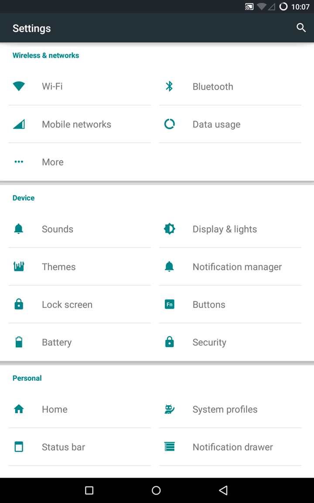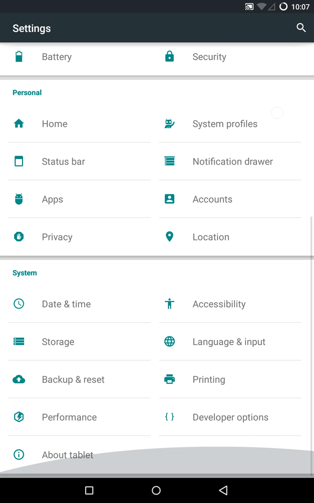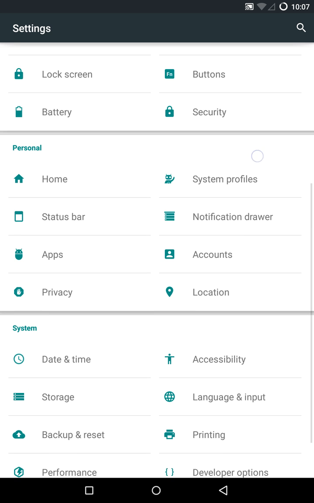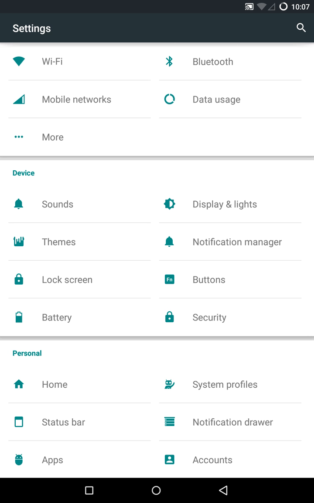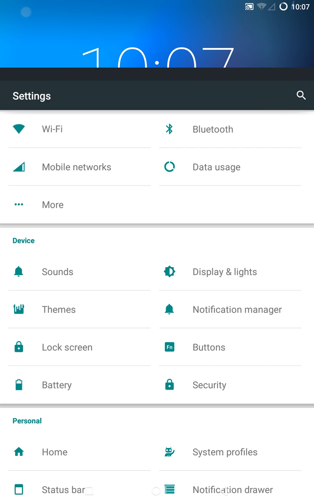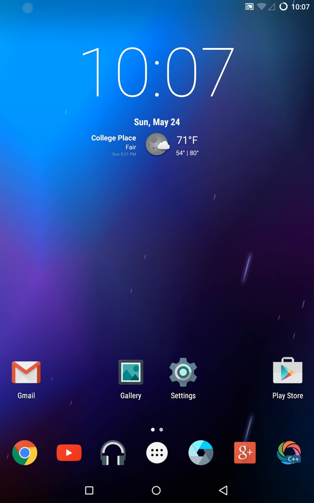The only things that don't work on this version, okay, are mobile networks. They're having some problems with it. They've already got it figured out, though, on the newer versions. It's just I can't install those because I don't have an unlocked bootloader. All these settings work. Everything works. It's just, yeah. This ROM is just amazing.